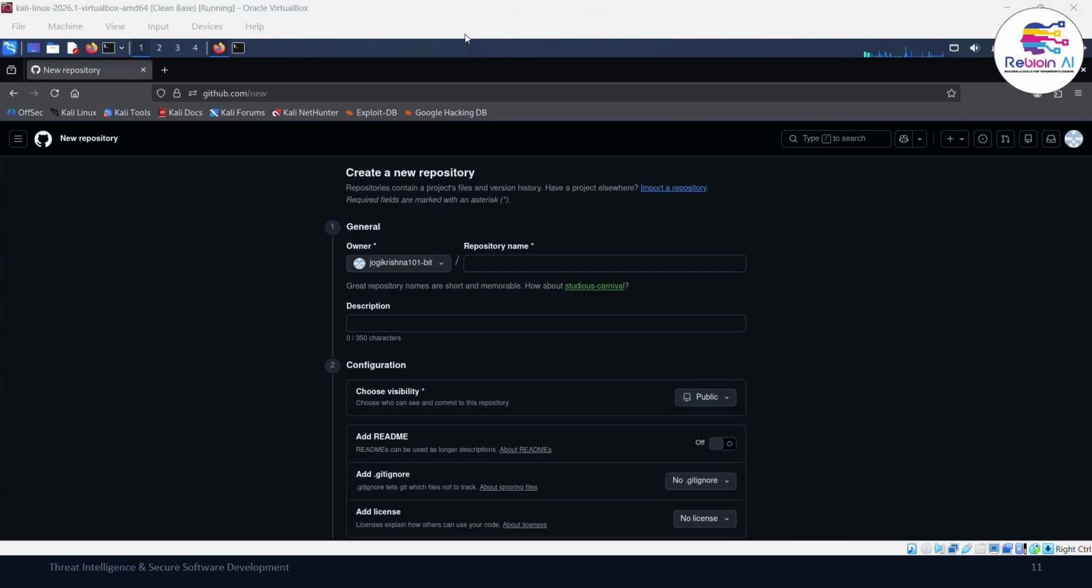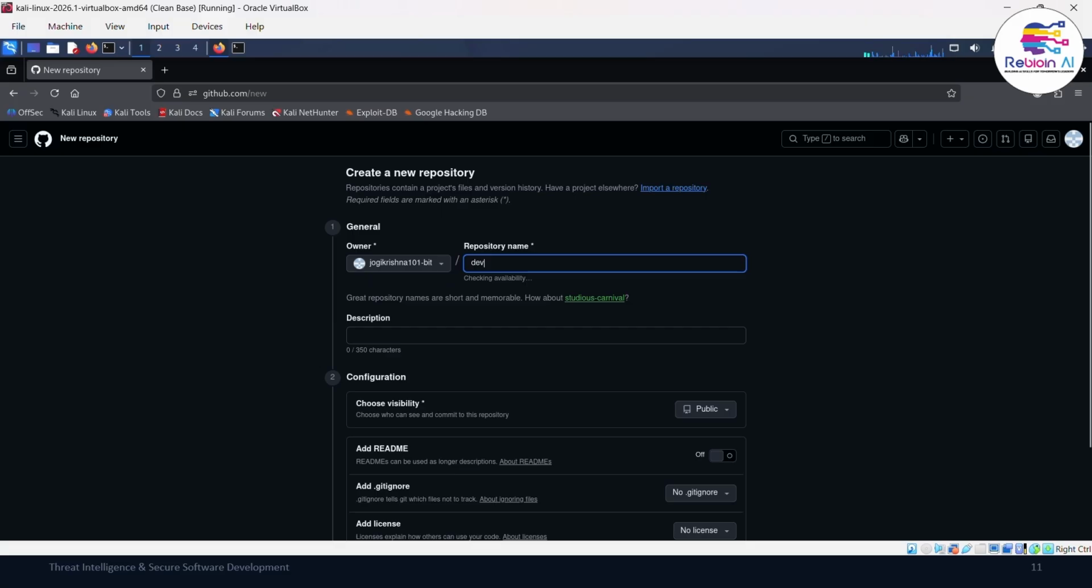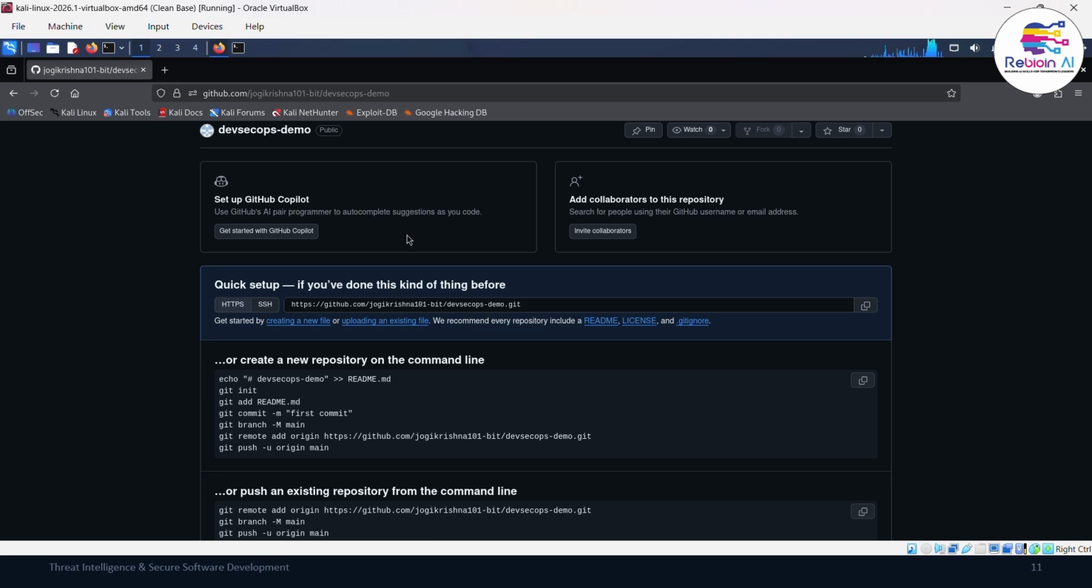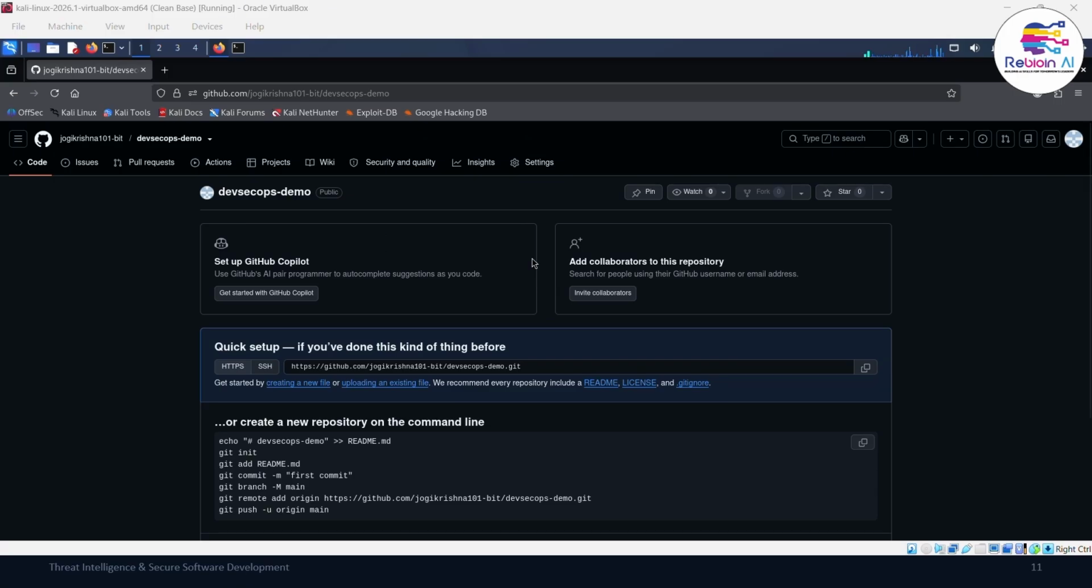So this is my GitHub account. We'll be creating a repo here. Let's just name it demo. So now it's created. Now see this repo has been created. We will be copying this URL and then we'll be pasting it in our terminal.